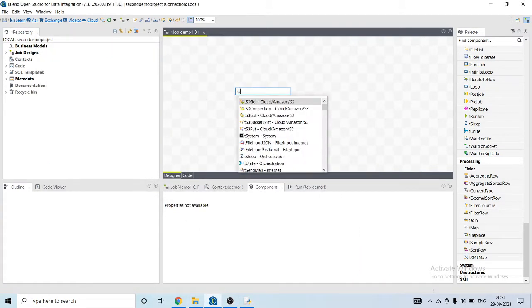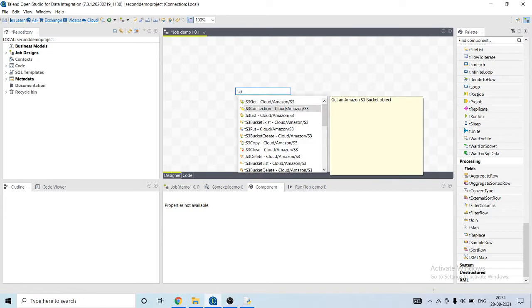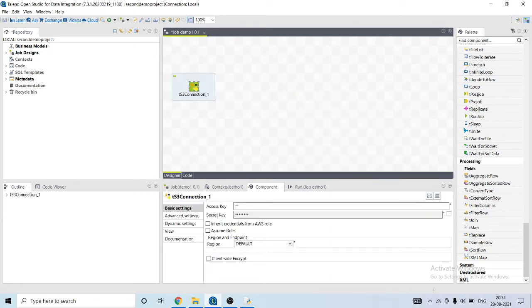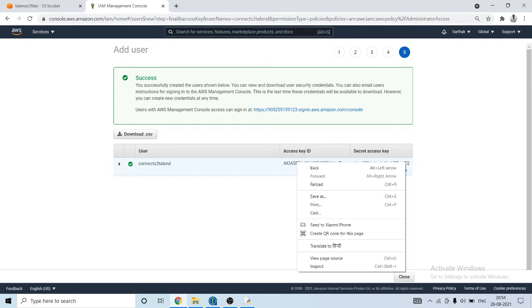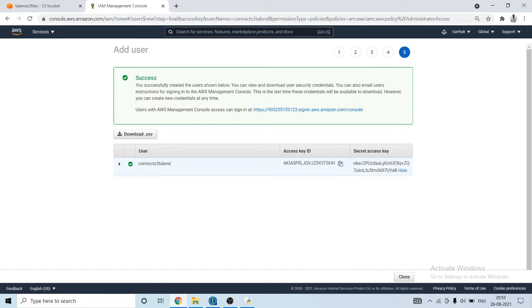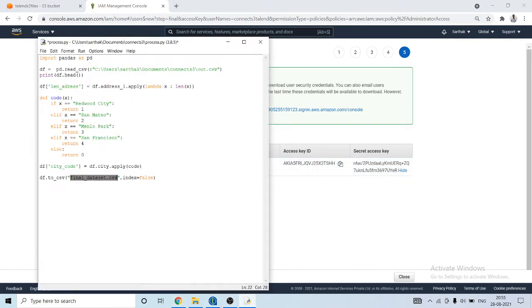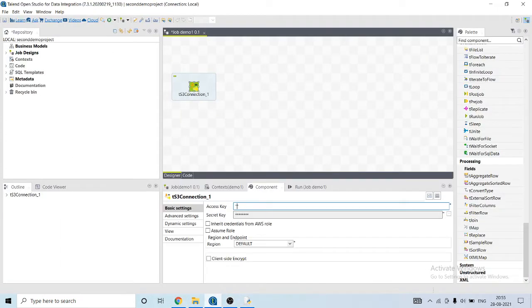First I'm going to set up a connection with S3. For that I'm going to use the tS3Connection component. It is asking for the access key. I've already created a user with some privileges. It's not a good practice to show you the access key and the secret ID, but I will delete it after this video.